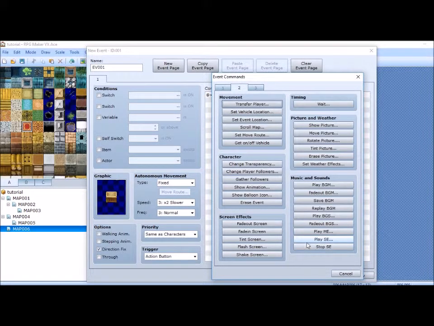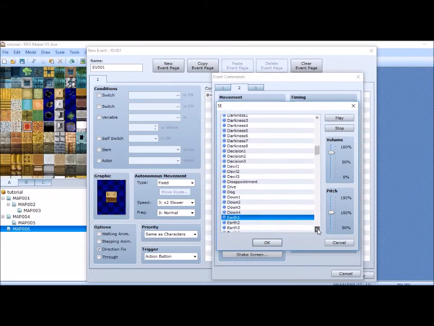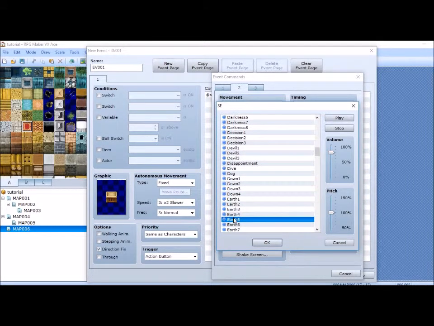We want it to play a sound. I use Earth 5, I think. No, not Earth 5. That's the one. Turn the volume down.